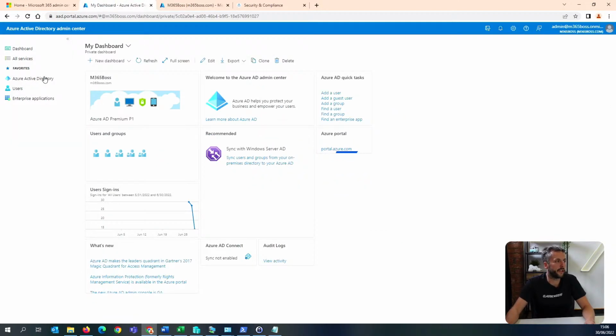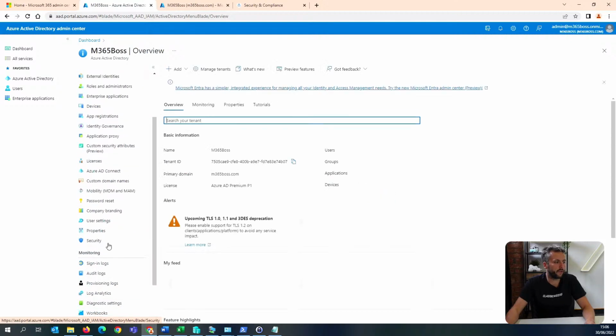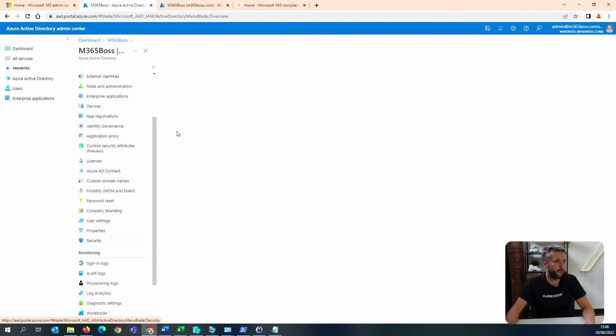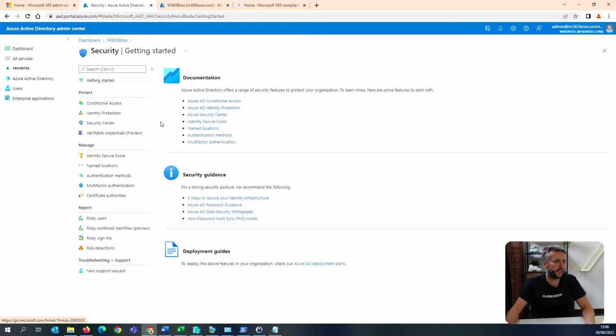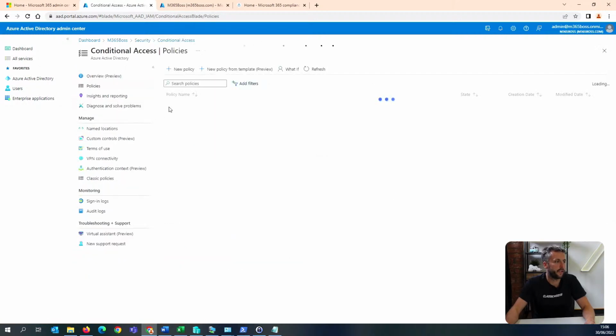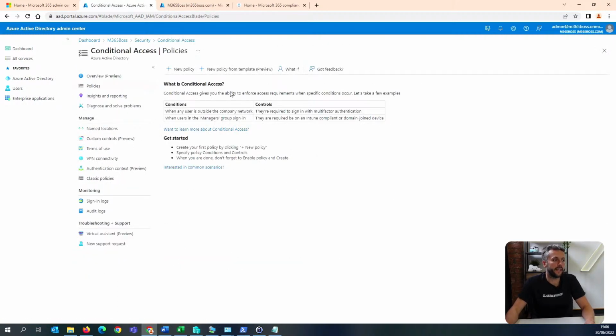So we're just going to jump into Azure AD here, and we're going to scroll down to security, and we're just going to hit conditional access. As you can imagine, conditional access is listed there. So we're going to cheat today. We've got these new policies from templates. Whilst it's a preview feature, it's still creating effectively the same policy in the back end. So it's quite useful and really quick.